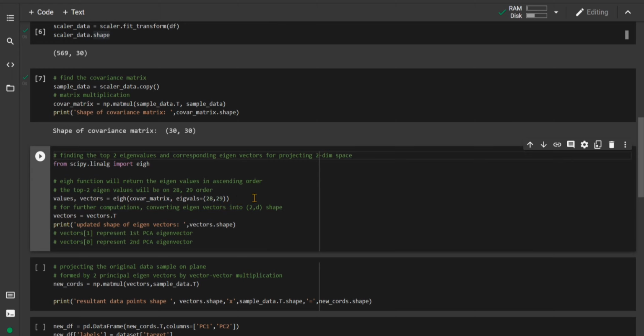Now let us understand. What I said was that the eigh function will return the eigenvalues in ascending order for the covariance matrix. This covariance matrix is of shape 30 cross 30, so it will have eigenvalues in order 0, 1, 2 until 29, as it has a shape of 30. So for having the top two eigenvalues, the order of them would be 28 and 29. That's why we have used 28 comma 29 over here.